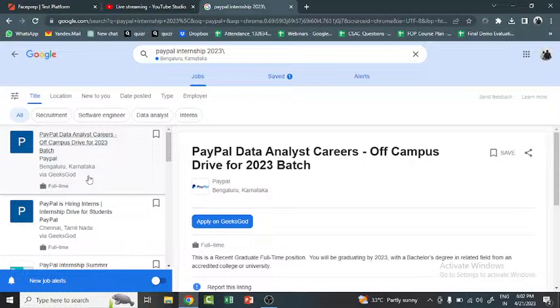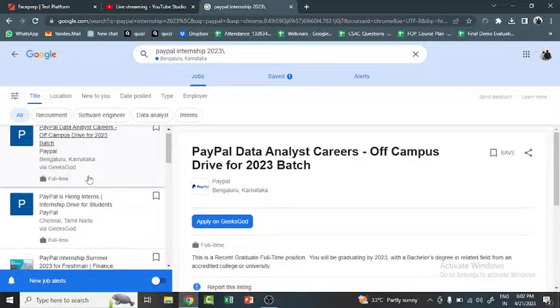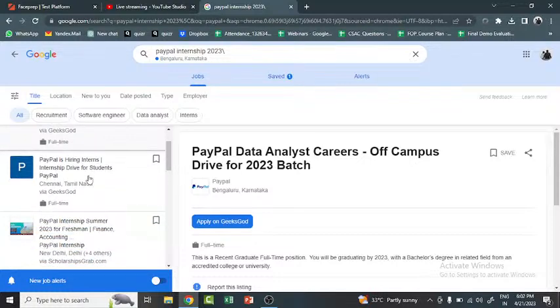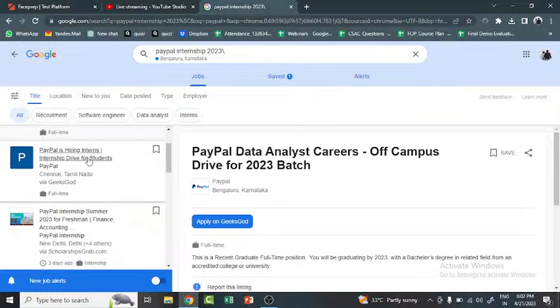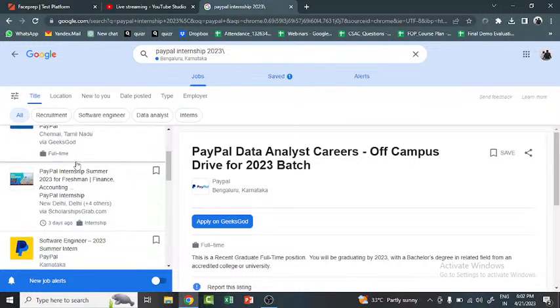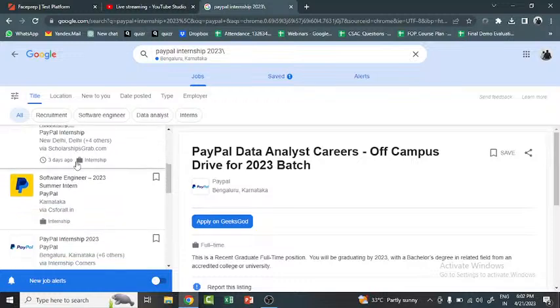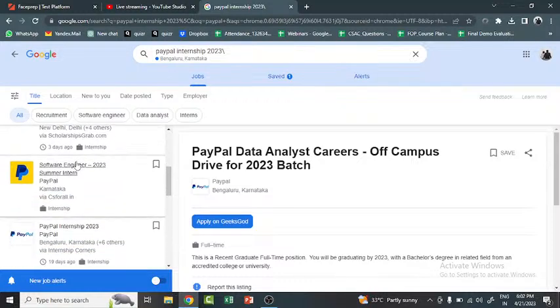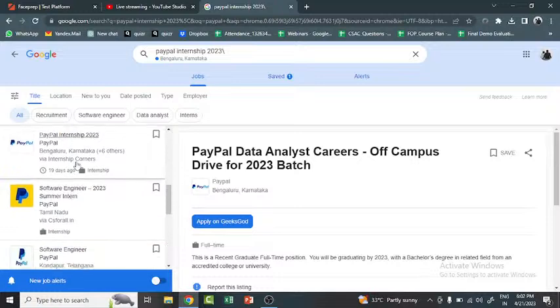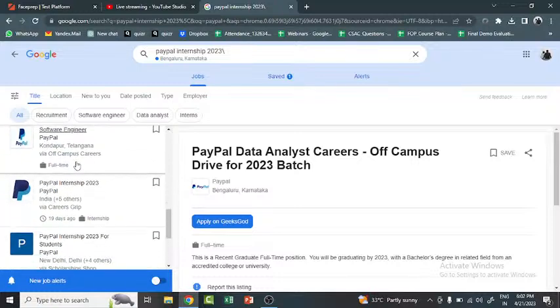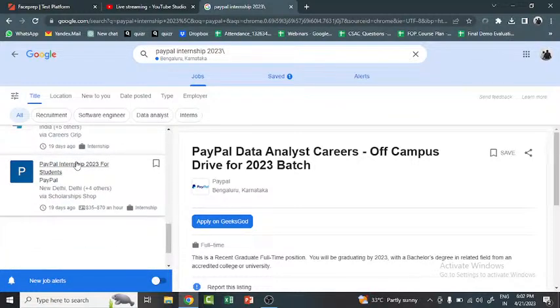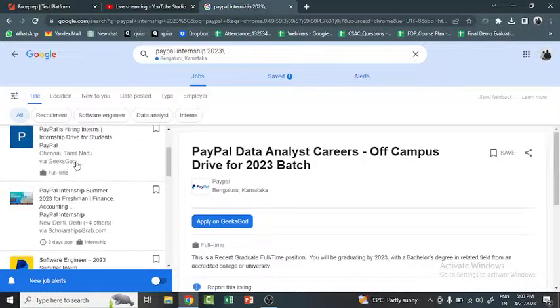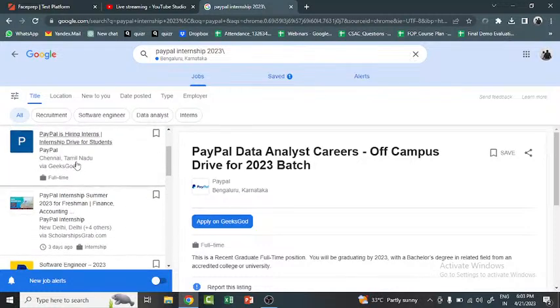Basically we have the PayPal data analyst careers off-campus drive for the 2023 batch, and it is hiring interns. Internship is there for students. Summer internship is also there, and a software engineer summer intern is there. Here you can see all the details about the PayPal internship and full-timer offers.